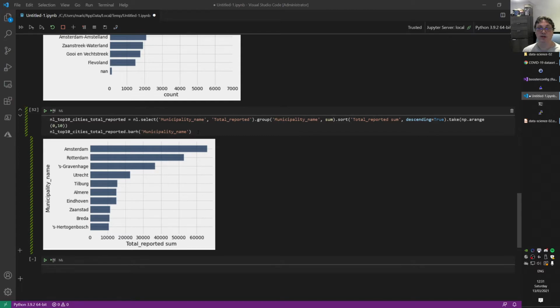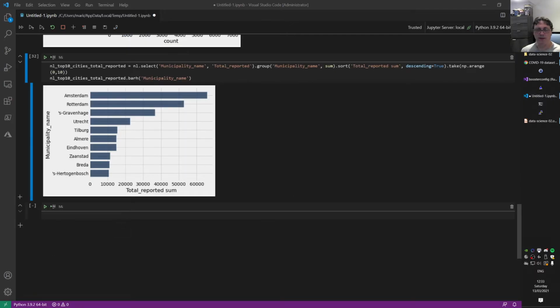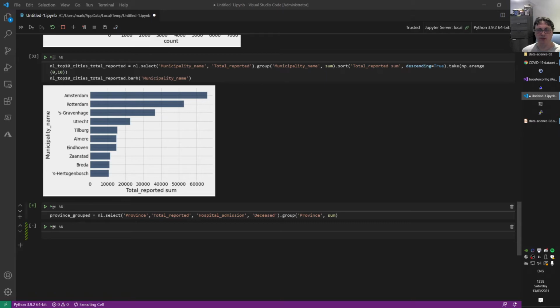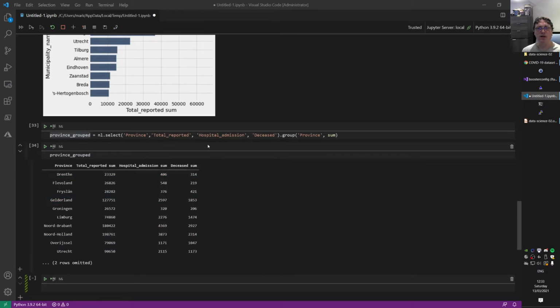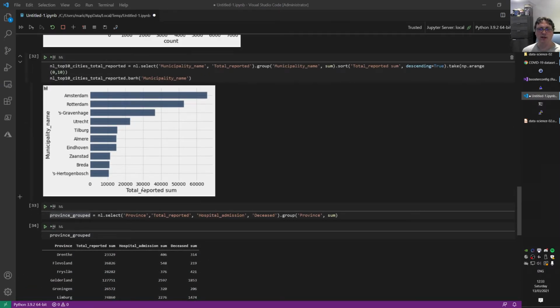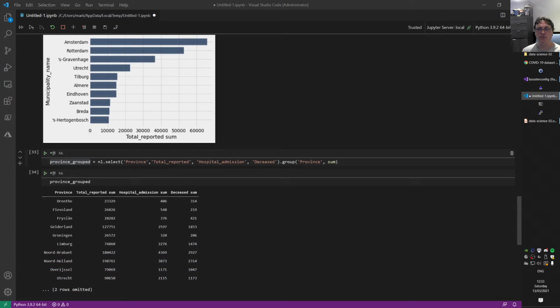Perhaps we can get a relation, percentages of people dying, for instance. So let's see if we can extend our demo a little bit more. Let's group them again by province. So province grouped. I create a new table there, basically. Let's see how the table looks here. This is a new table, and now we have some more information here. We only had the total reported, but now we have the total reported, the hospital admissions, and the total amount of people that died.